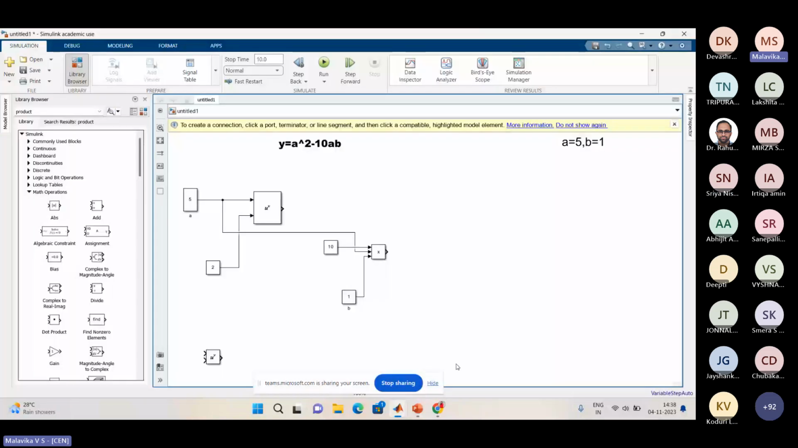Completed till this much. Yes, ma'am. Now we have completed a raised to square and 10 into a into b. Now we will connect these both. This part is positive and this part is negative.